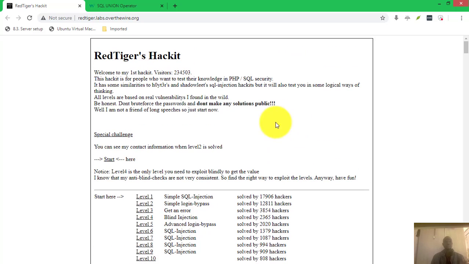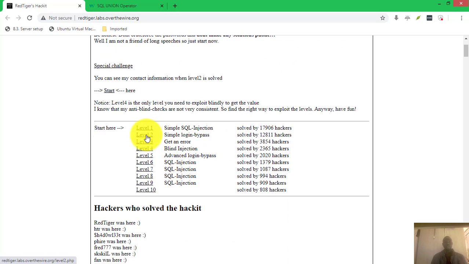So we're going to use this website, redtiger.labs.overthewire.org. You can check it out. It's not my own thing, it's somebody else's site. You can check it out and give yourself some tough time and see if you can break through all of these levels.